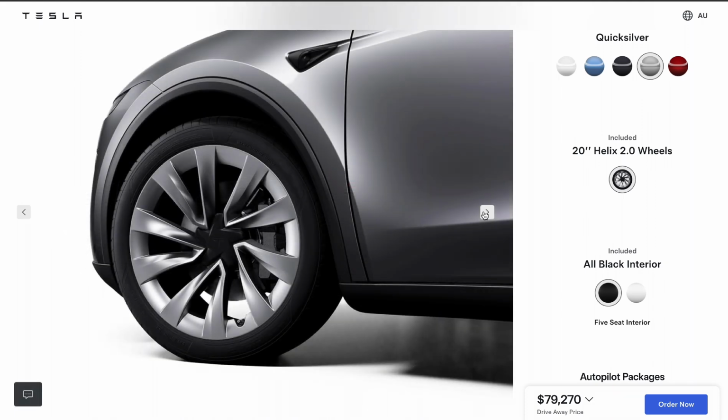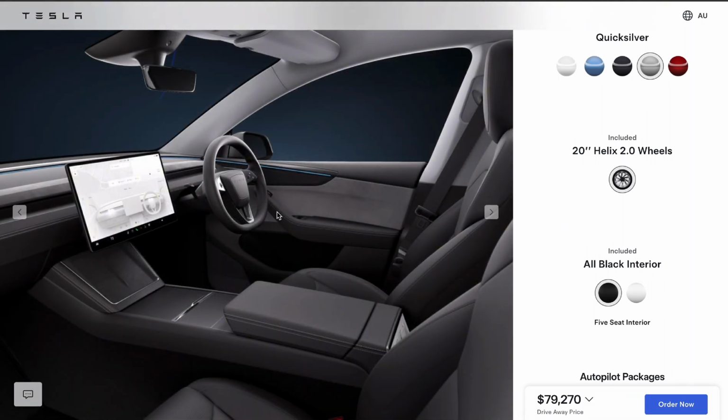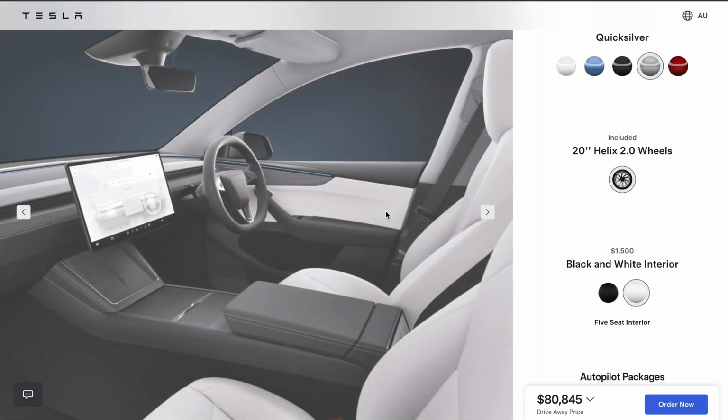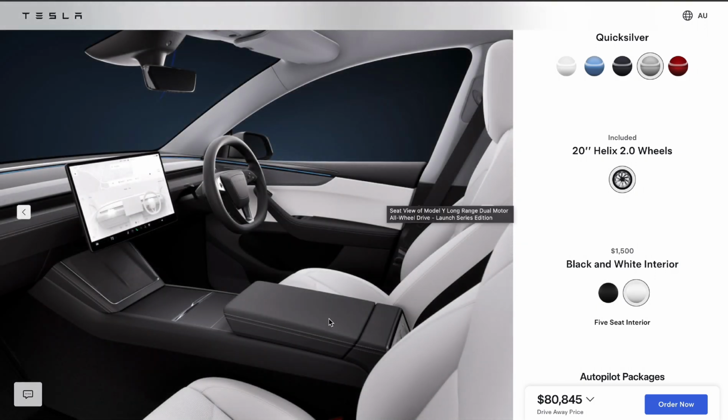So this is how the all black interior looks like. It looks like there is a bit of gray and black here, and this is how the black and white interior looks like. Personally, I believe that the black and white interior looks really great, and for my next Tesla I would definitely choose this.